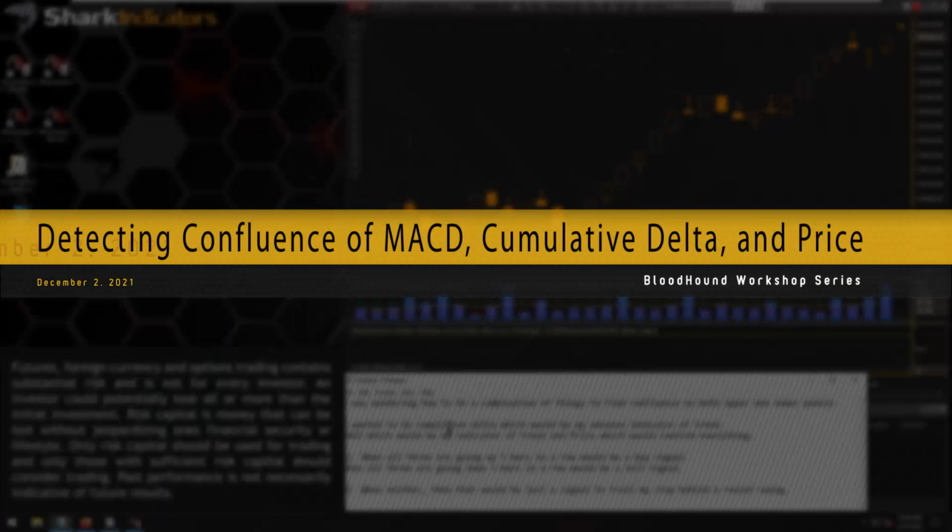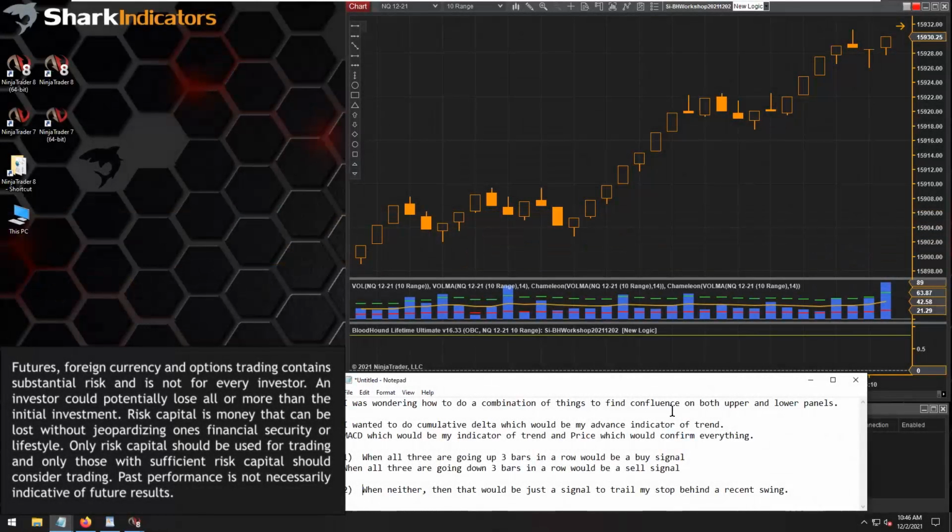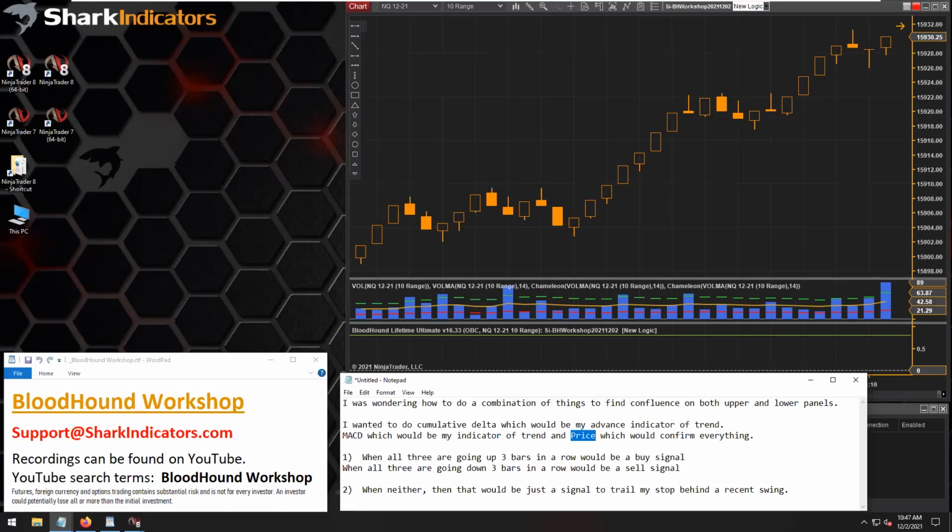So it's about looking for some confluence between a few indicators here. We're going to be using the cumulative delta, the MACD, right? Those are the two indicators. And then price. Basically, I guess that would be the bar direction. Although, let's see. Yeah, I mean, the bar direction doesn't necessarily mean that. It is possible to have an up bar when price moves backwards.